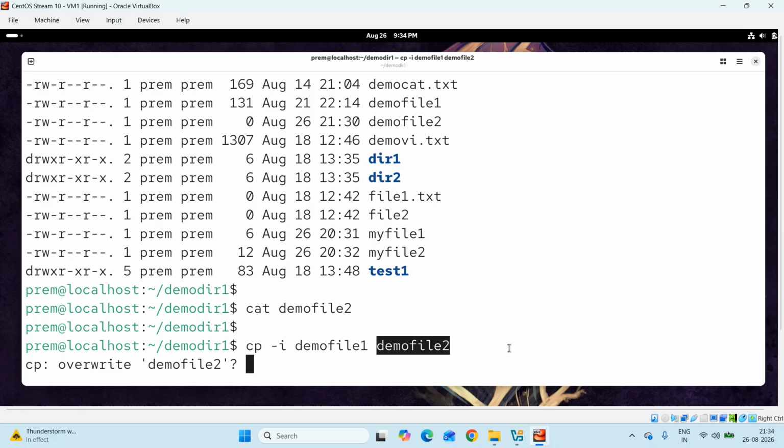I have these possibilities to answer, people. For this confirmation question, I can respond with a lowercase y for yes or a lowercase n for no. Okay, so if I respond with the y, the overwrite will happen and the target file demo file 2 will be created as a copy of demo file 1.